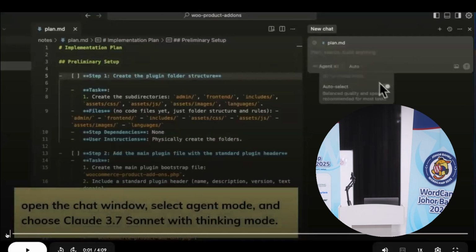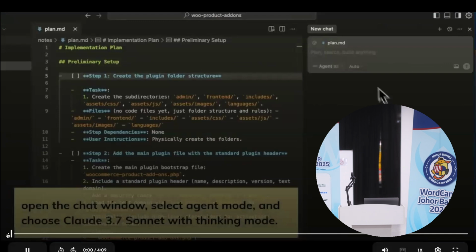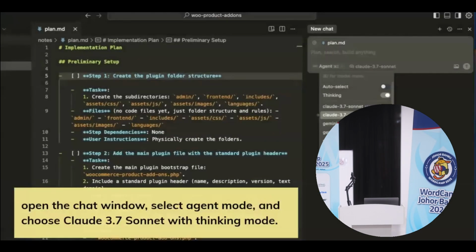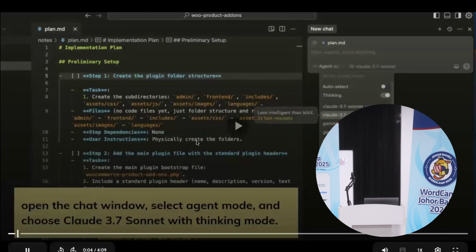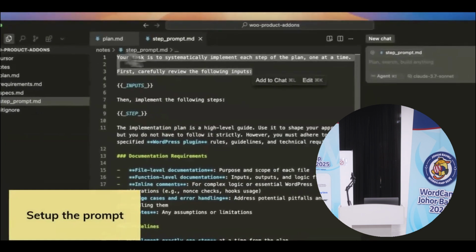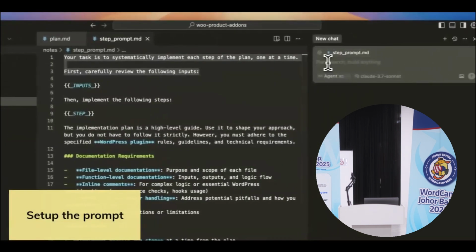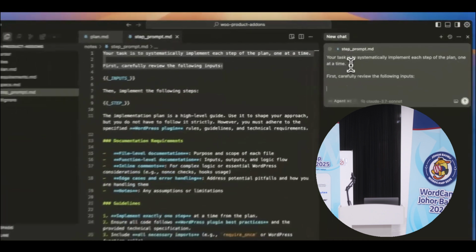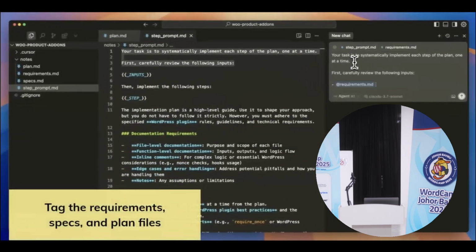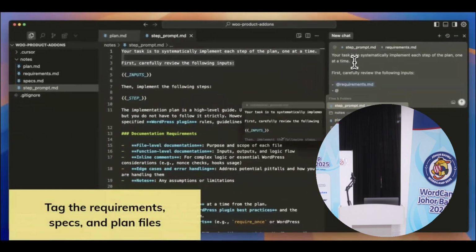But yeah, unfortunately. Okay, so basically how it works is that you open a new chat window and then you need to select the agent mode. So I'm going to use Sonnet 3.7 with thinking mode in here. All right. Then afterwards you copy this prompt and then you put it in the chat. Okay. Then you will tag all the files that we just edited, the requirements, the specs, and also the implementation plan.